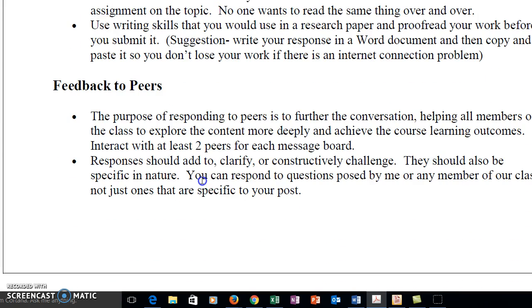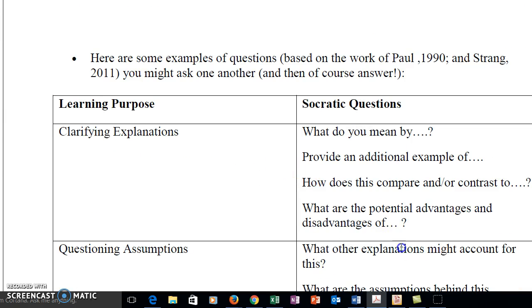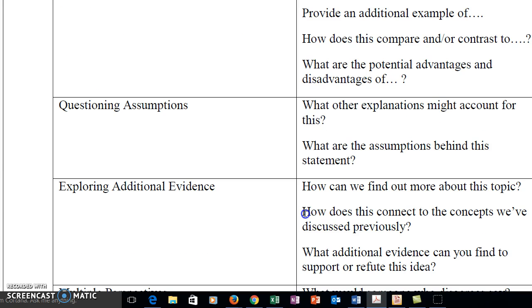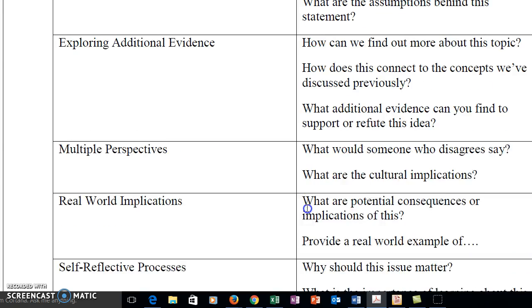And after you've done your initial post, you'll also need to interact with at least 2 peers. In order to do that, I'm asking that you ask each other questions. I provide you with some examples and answer those questions posed. You don't have to wait for someone to ask you specifically a question. You can jump in and answer any question that was posed in the conversation.